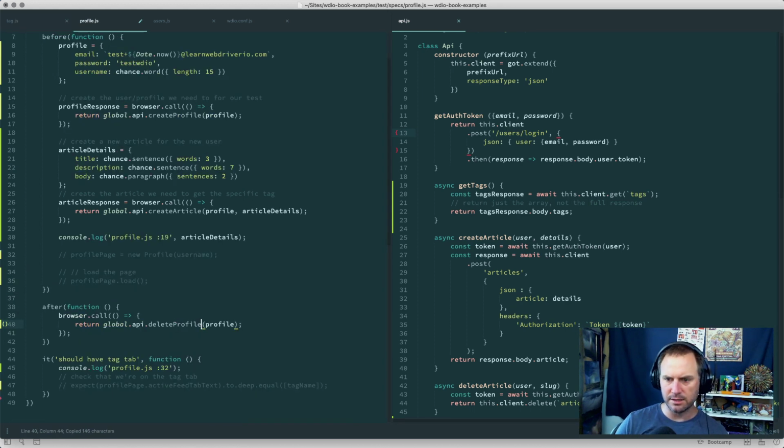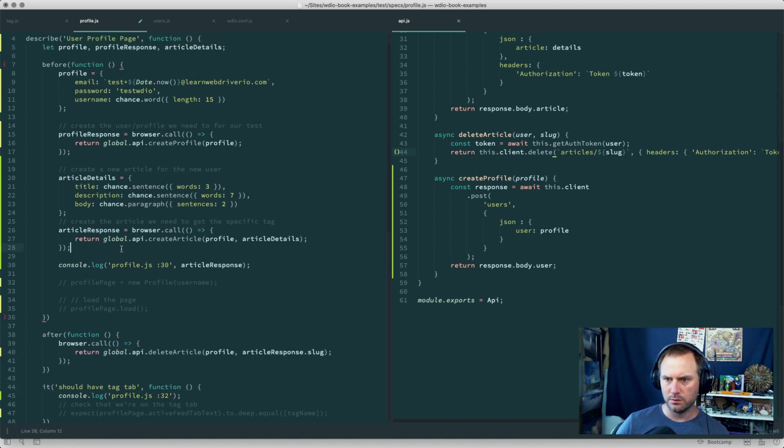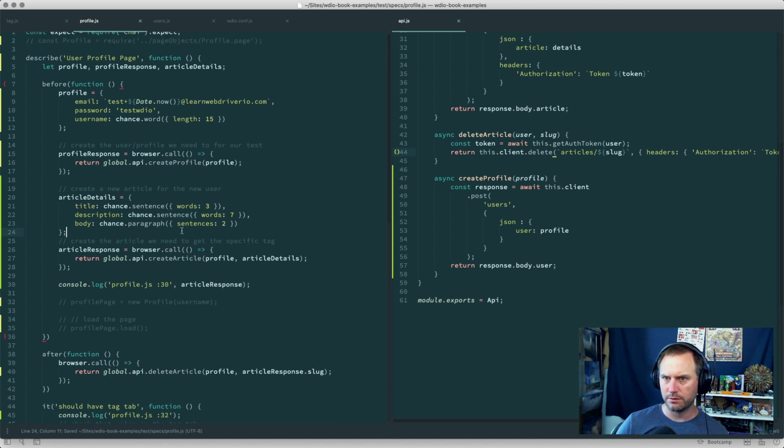That way, after our test is done, we delete the article that we created because we don't need it. That's going to be the profile and the article response. So under delete article, we get the user, get the auth token again, get the slug to delete it, all that kind of stuff. Cool. And paste that over. That's what, 30, that's fine. I'm gonna delete that. Cool.